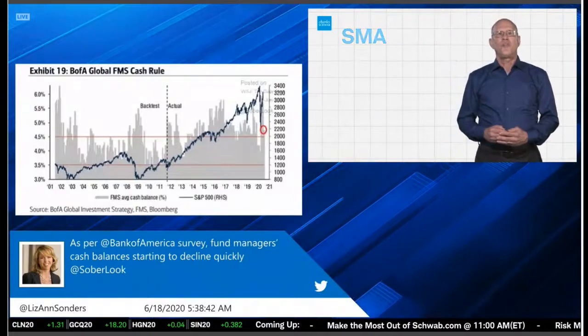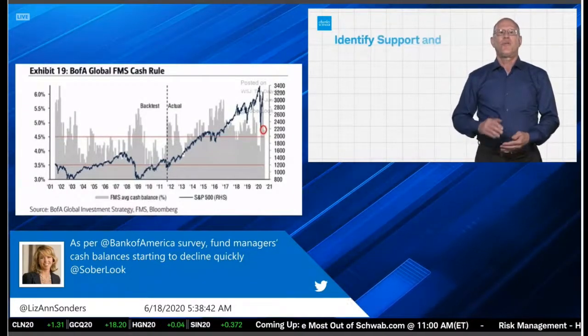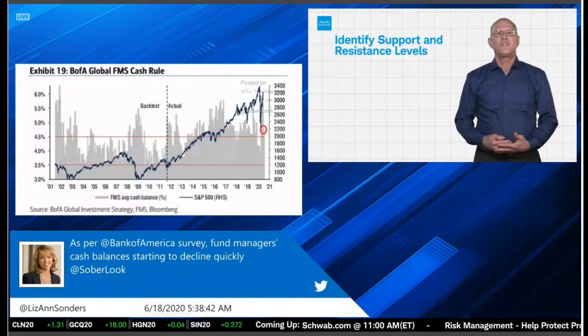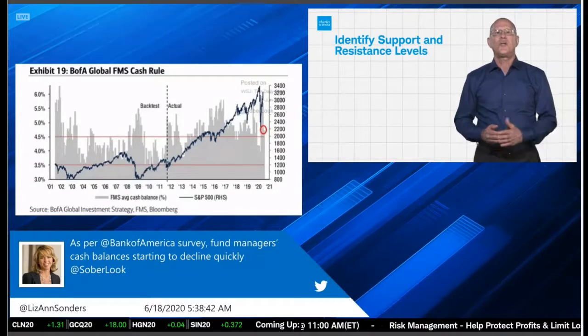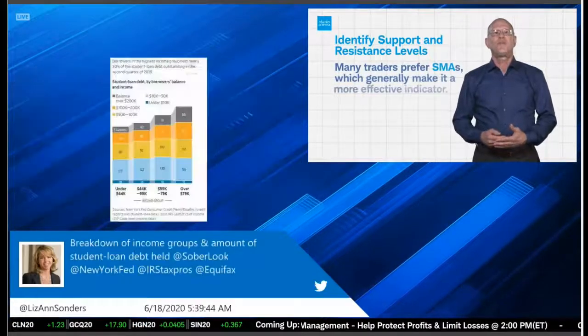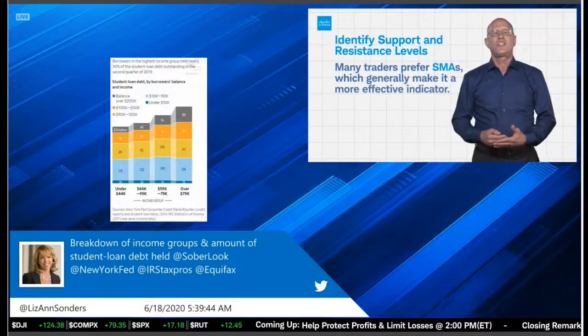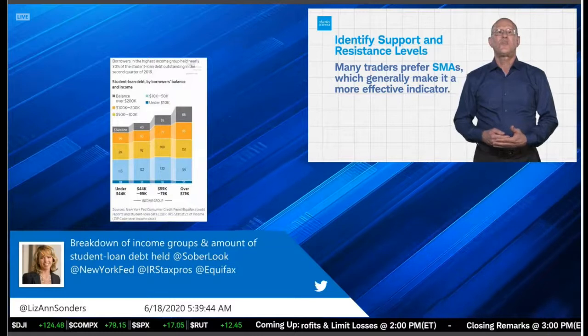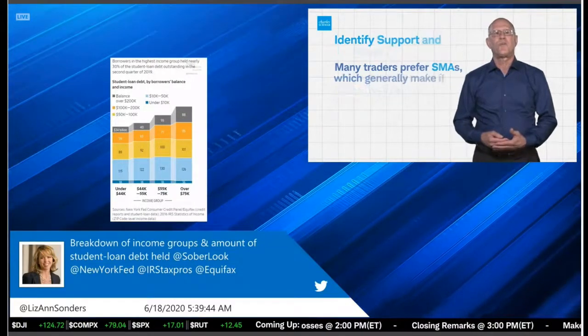You can also use moving averages to identify support and resistance levels. Technically, you can use either SMAs or EMAs for that, but many traders prefer SMAs, which generally make it a more effective indicator, as conventions like this can help shape trends if enough traders follow them.